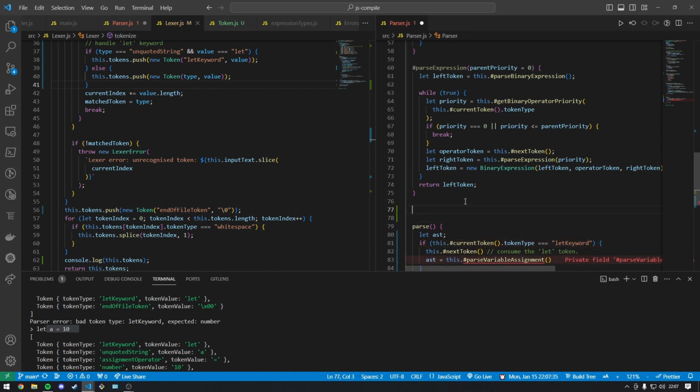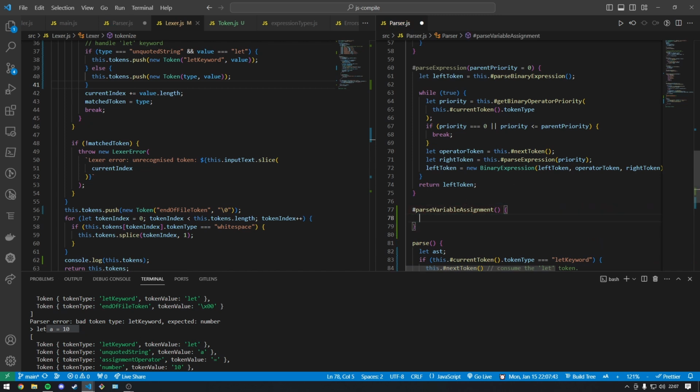So let's create that method real quick. So where's the hashtag? Hashtag parse assignment. And this is sort of like our first entry point into variables. So we're just going to do some sanity checks. We're going to do if the current token, if the type of the current token is an unquoted string.